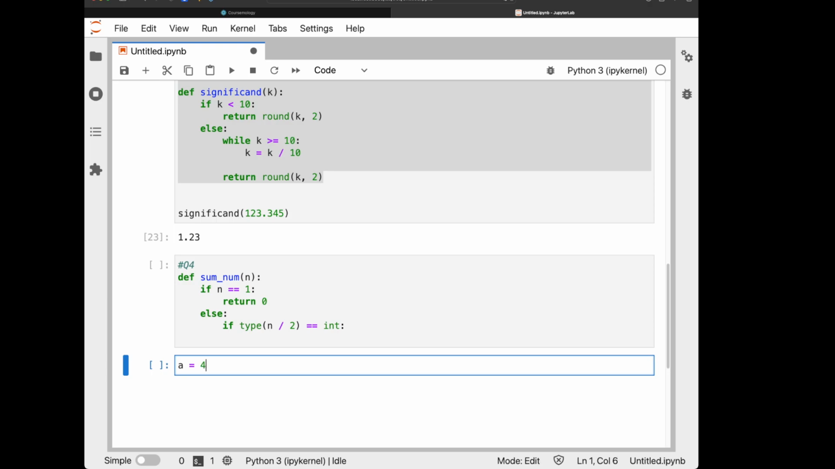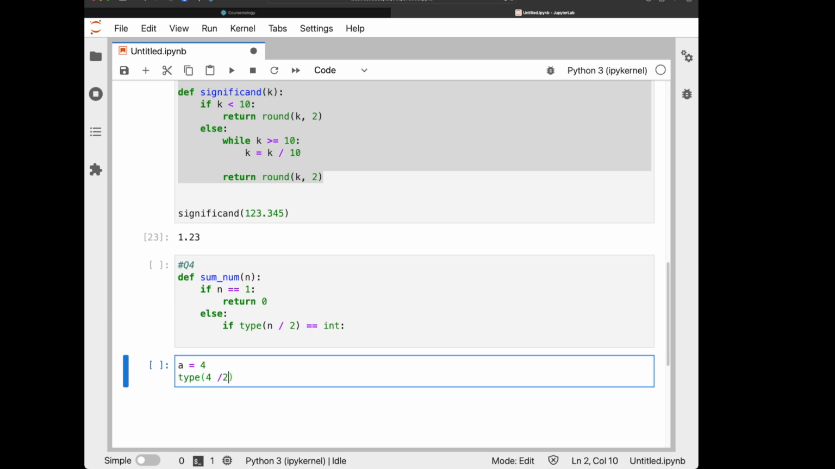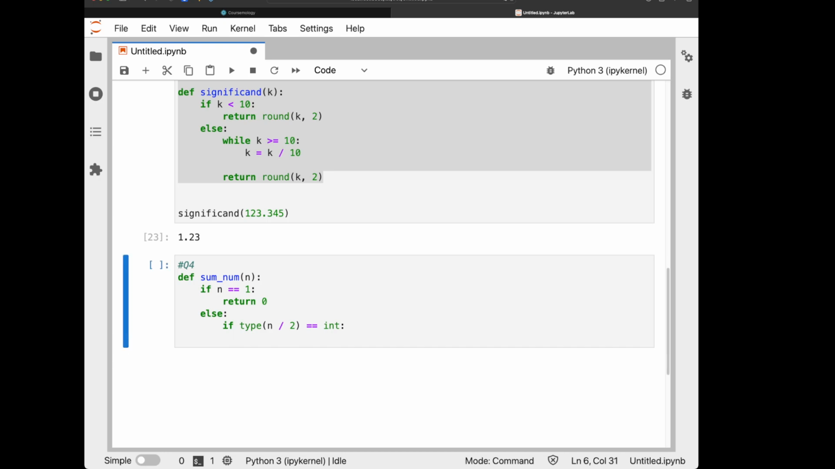Okay, a equals 4, b equals, you do type of 4 divided by 2. Clearly this one will not give you a remainder, but it still gives you a float, so you cannot use this method to check. So we need to use modulo instead.